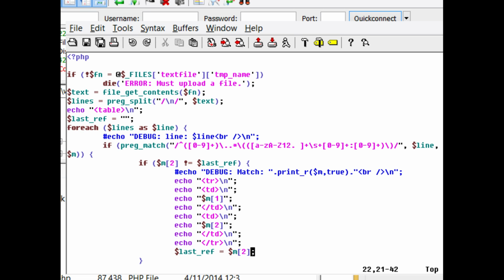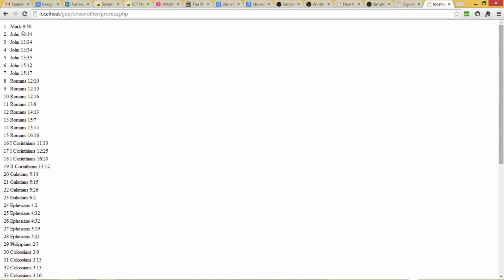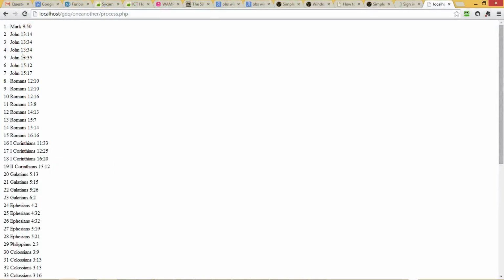So if we were coming through and we were looking at John 13:34 here, when we come in the first time, last ref has John 13:14, and it says, yep, it's different. But then when we're coming from here to here, the last ref will have John 13:34, and it'll say, nope, they're the same, and so it won't assign it. It won't print it out. If we just assigned it, we would just be assigning John 13:34 again, so there's no need to do that. So I just leave that in my code here. I print it off, and now let's see what happens when we do this.